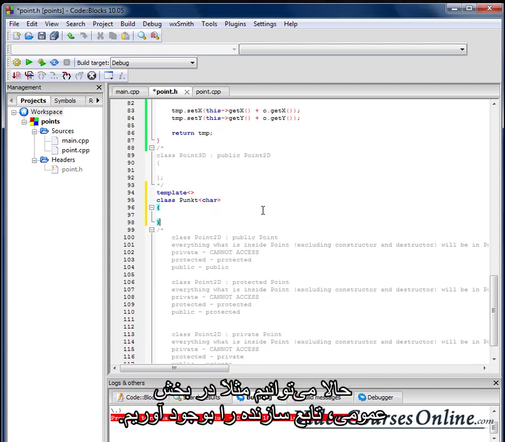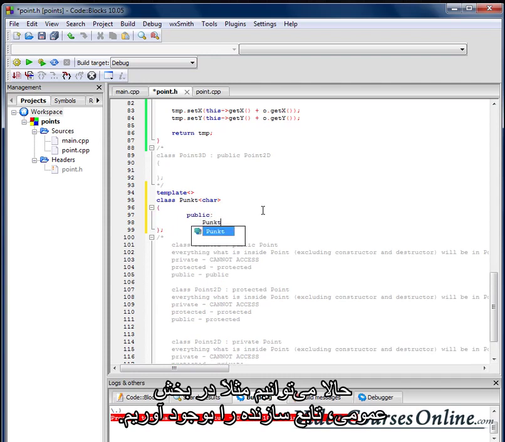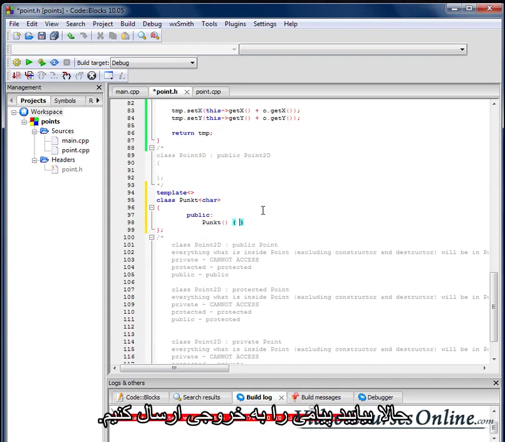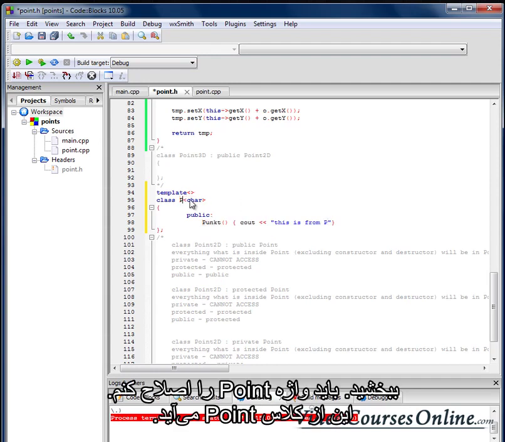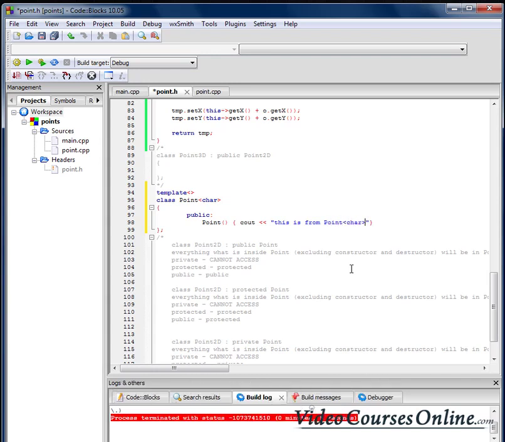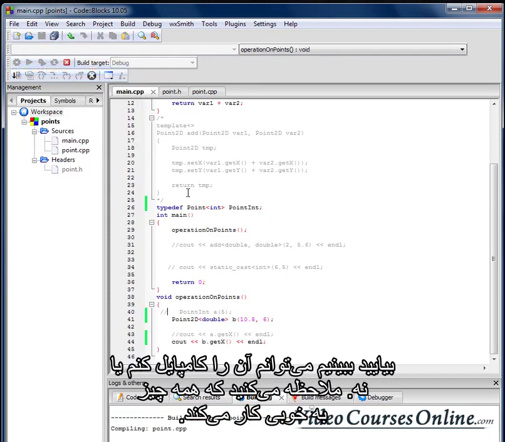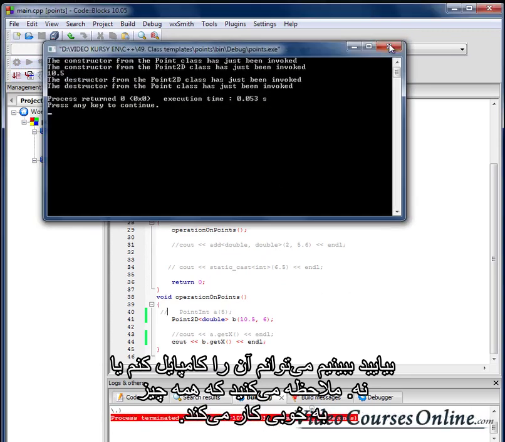And now we can, for example, create here in the public section the constructor, right? And let's send something to the output. This is from, well, sorry, not punct but Point. This is from Point and character, like that. Let's see if I can compile it. As you can see, everything is working fine.